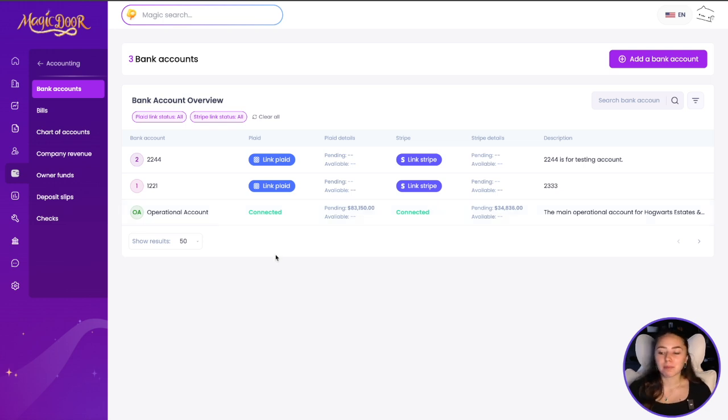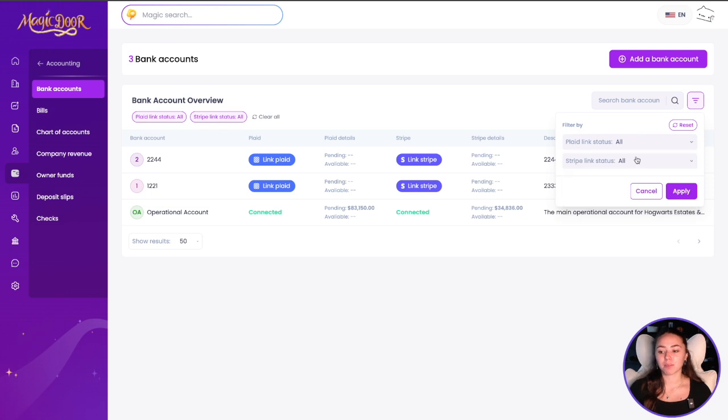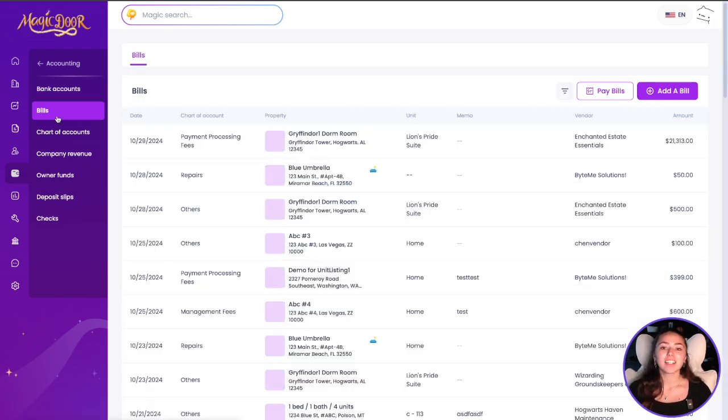You can have unlimited bank accounts, so if you have a lot of bank accounts, you can also search for a bank account up here in the search bar, and you can even filter the bank accounts based on if the Plaid or Stripe account is linked. Next, we have our bills.